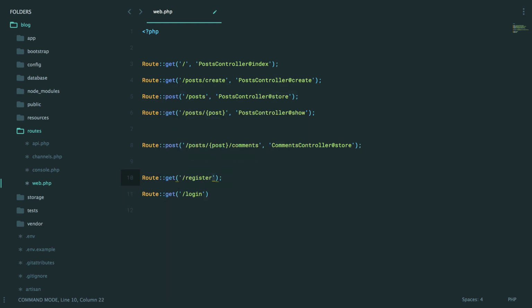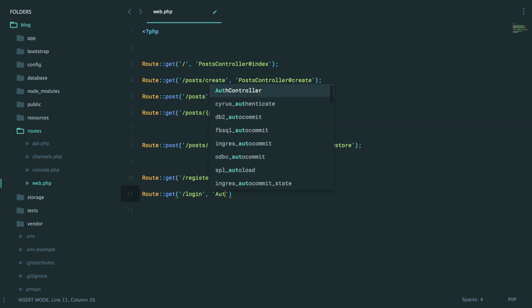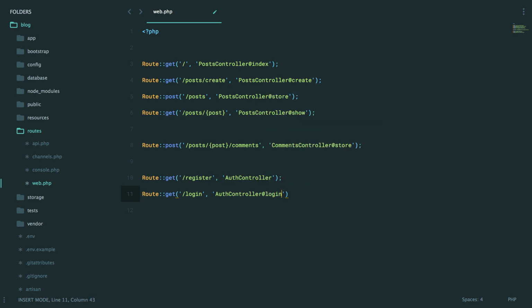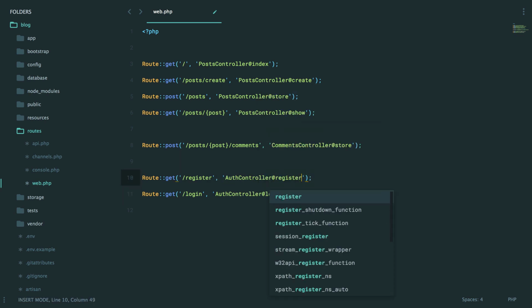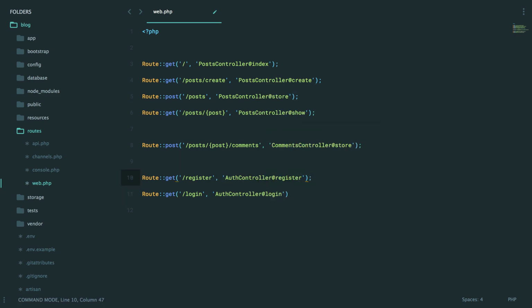Now you have a couple choices here when it comes to the controller, as always. You could have a general auth controller that handles both. Something like this, AuthController@login and AuthController@register. And that would be fine, honestly.